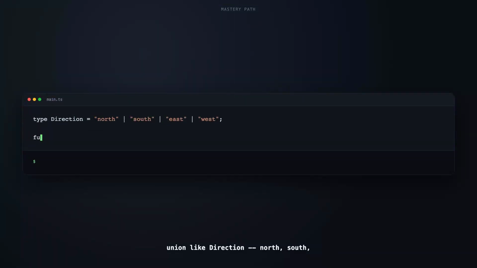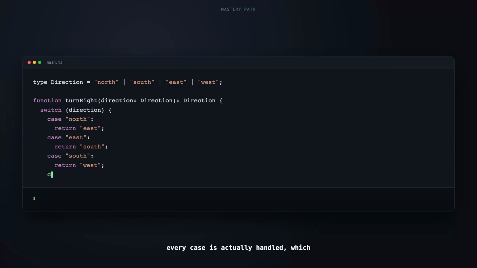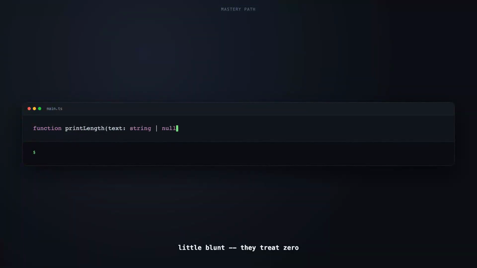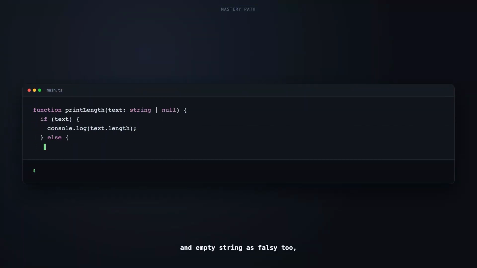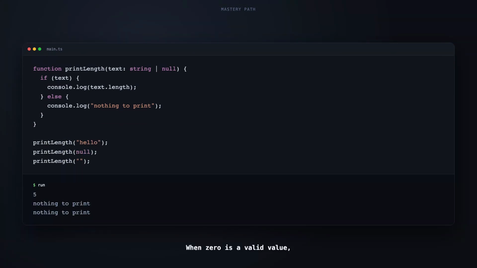A switch over a string literal union like direction north, south, east, west lets TypeScript verify every case is actually handled, which catches typos and missing branches at compile time instead of at runtime. Truthiness checks are convenient but a little blunt. They treat zero and empty string as falsy too, which isn't always what you want. When 0 is a valid value, check explicitly for not equal to null instead.